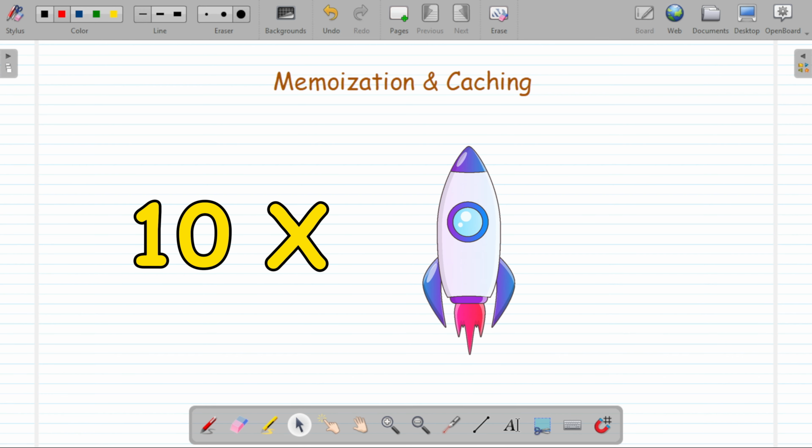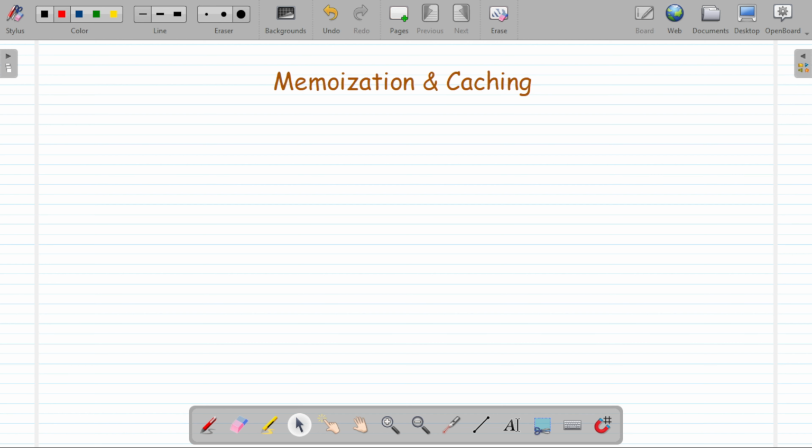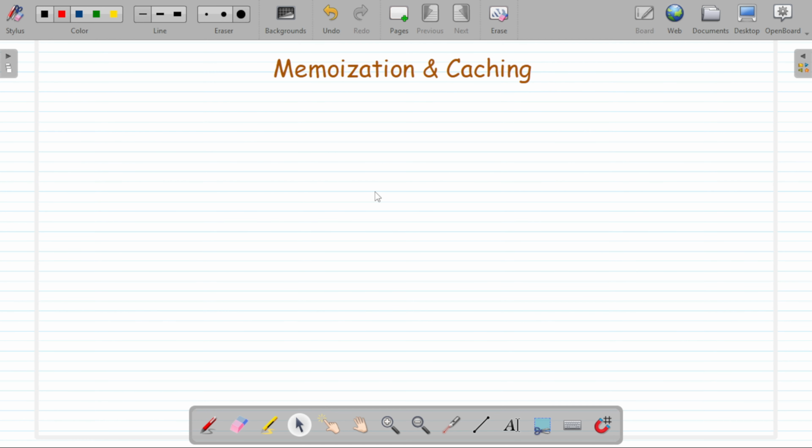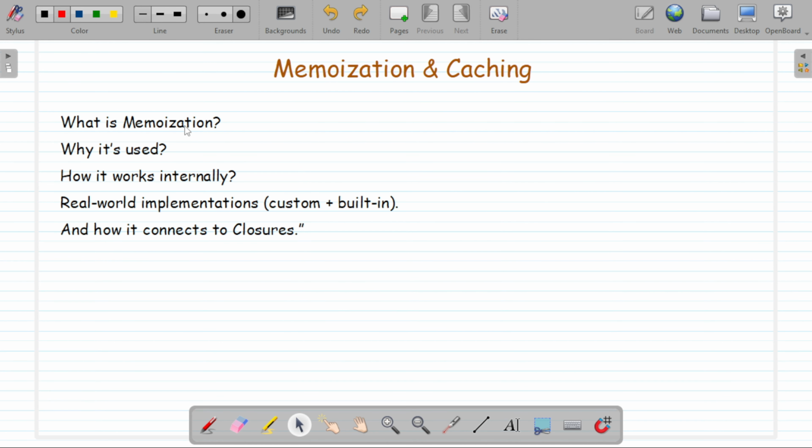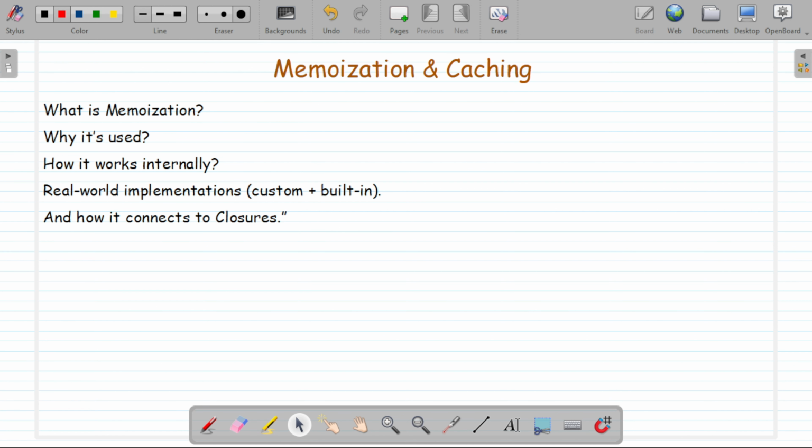A concept that can literally make your code 10x faster. If you are preparing for a JavaScript interview or you want to understand how frameworks work, grab a notebook. We will learn what memoization is, why it is used, how it works internally, a real-world implementation, and how it connects to closures. Let's start with the concept.